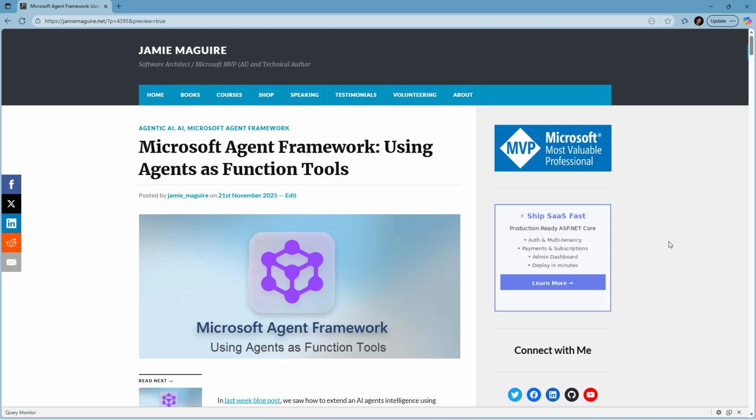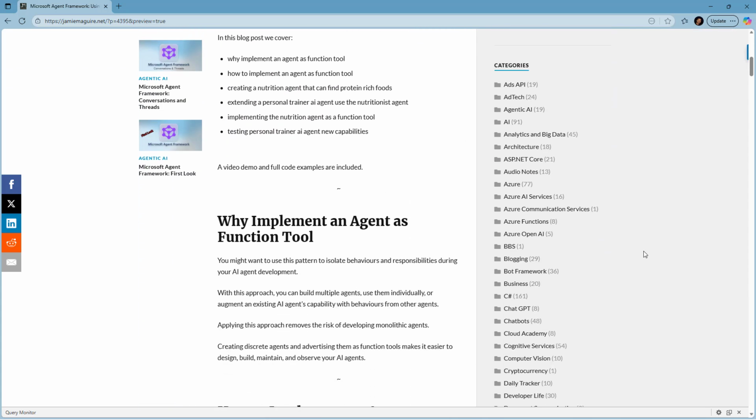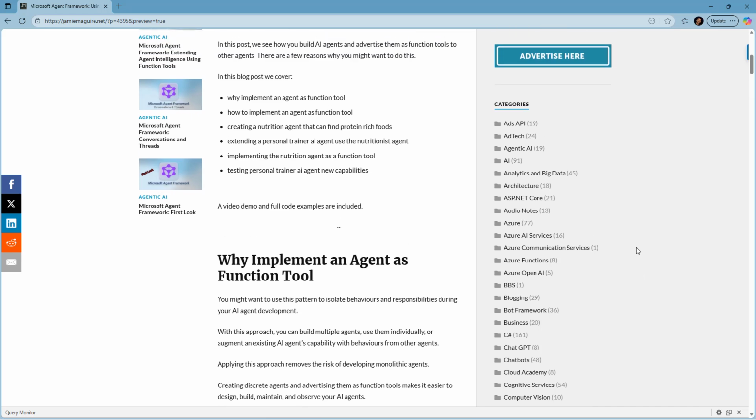In this demo, we'll see how to use agents as function tools. So what we're looking at here is the accompanying blog for this demo. You can learn more about how to use agents as function tools in more detail by reading this accompanying blog. But for now, what we'll do is jump out of this blog and into Visual Studio.